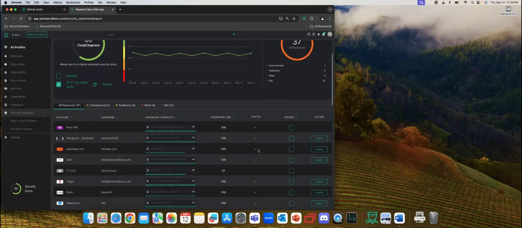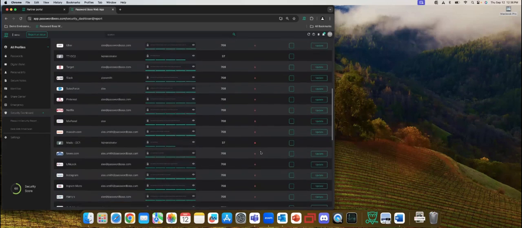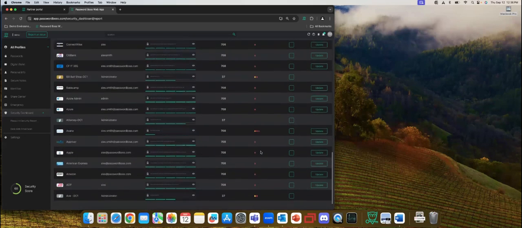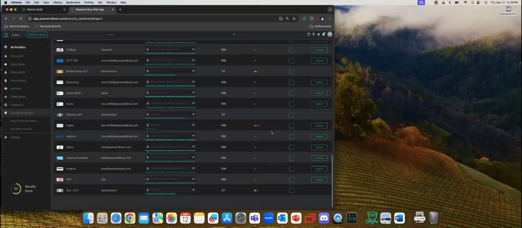So I have a lot of weak passwords. And then I've got some old stuff, and ooh, that's not good. That's pretty much everything. It's a weak password, it's an old password, it's a compromised password. I should probably go in and try to do that update. And we will try to help you do that as well.